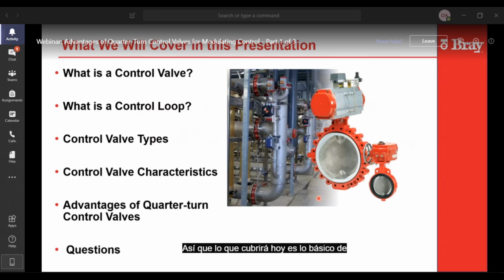So what we'll cover today is the basics of what is a control valve, what is a control loop, which controls the control valve, and the different types of control valves, and also, very importantly, the characteristics of control valves and what they can do, their limitations, where they're best applied, and lastly, the advantages of quarter turn control valves over other styles of valves, which is the point of this webinar this morning.